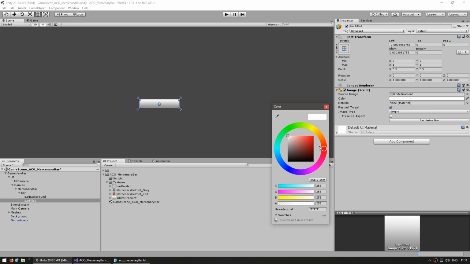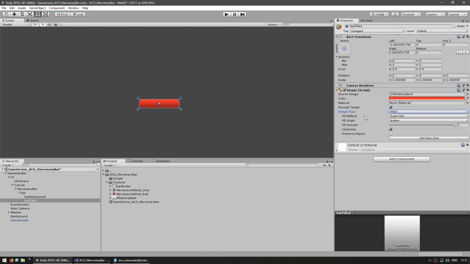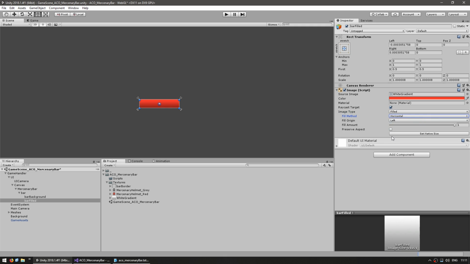Okay. Now let's duplicate it and make the bar filled, which again is stretched to occupy everything. And for this one, let's tint it in red. Now in here on the image type, instead of being simple, let's set it to filled. On the fill method, let's choose horizontal and fill origin from the left. This way we can easily set the fill amount to increase and decrease the size of our bar.